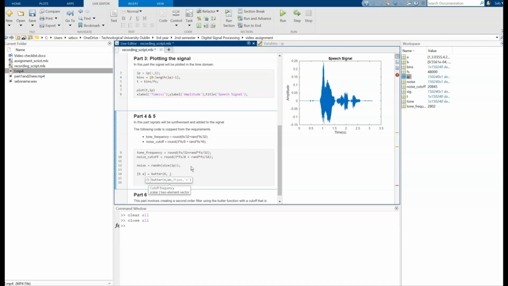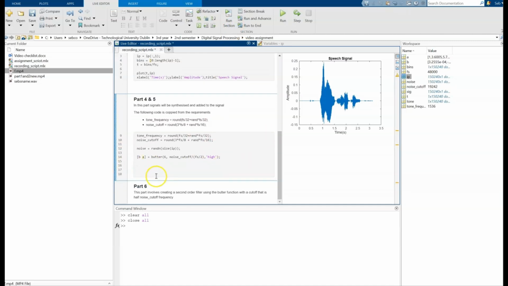And we're just going to take the high frequency noises, which means high pass filter. We also need to put in our frequency, and the frequency has to be normalized. So to do this, we're going to take the noise_cutoff and divide that by fs over 2. And then we're going to say it's high, and this will generate a high pass filter with the specified normalized frequency here.